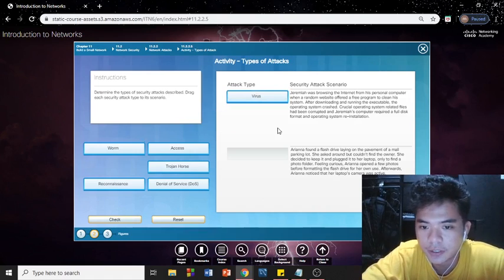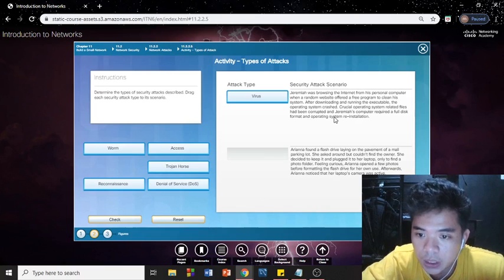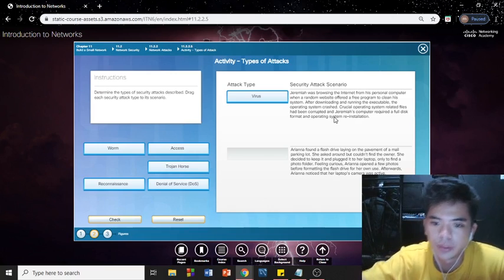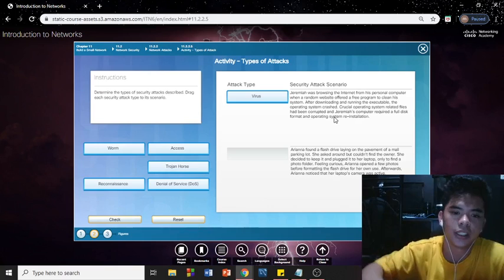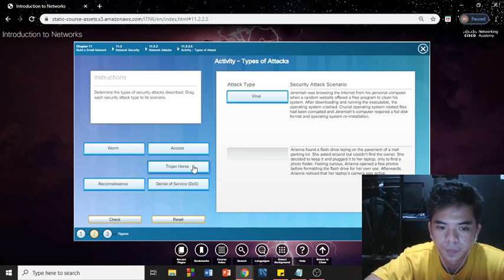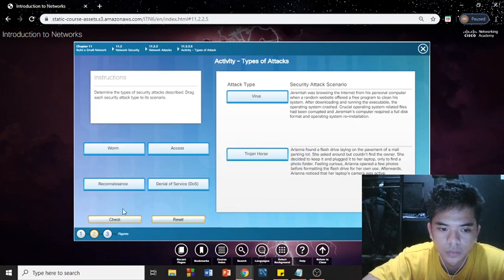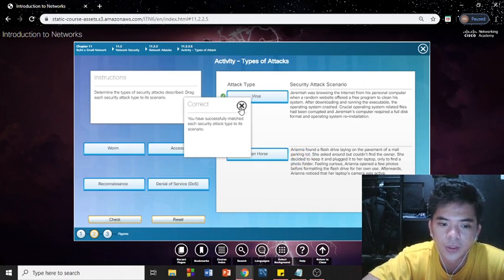Next is Ariana found a flash drive lying on the pavement of a mall parking lot. She asked around but couldn't find the owner. She decided to keep it and plug it into her laptop, only to find a photo folder. Feeling curious, Ariana opened a few photos before formatting the flash drive for her own use. Afterwards, Ariana noticed that her laptop's camera was active. So it is Trojan horse. So check. It is both correct.